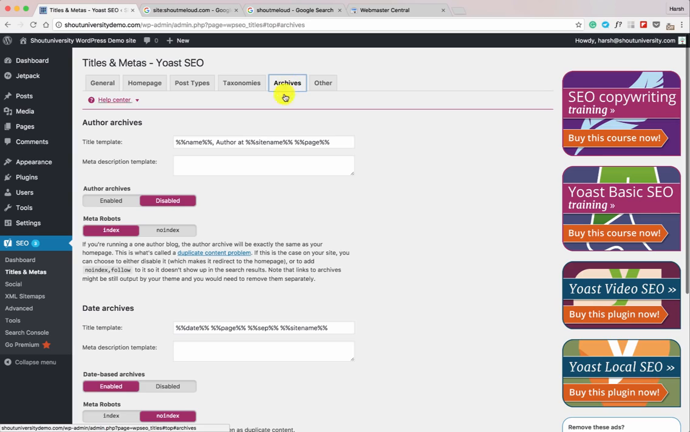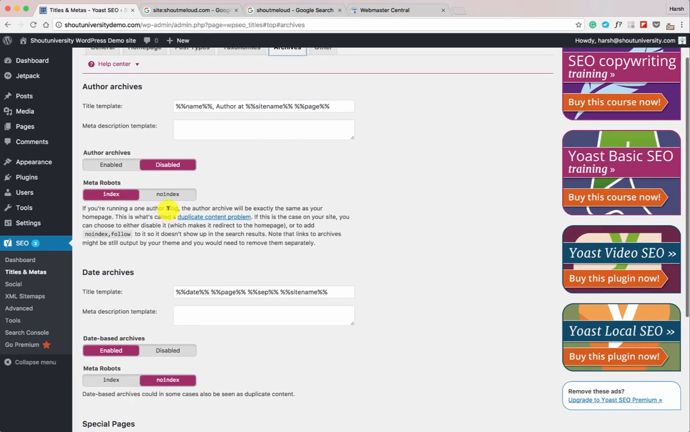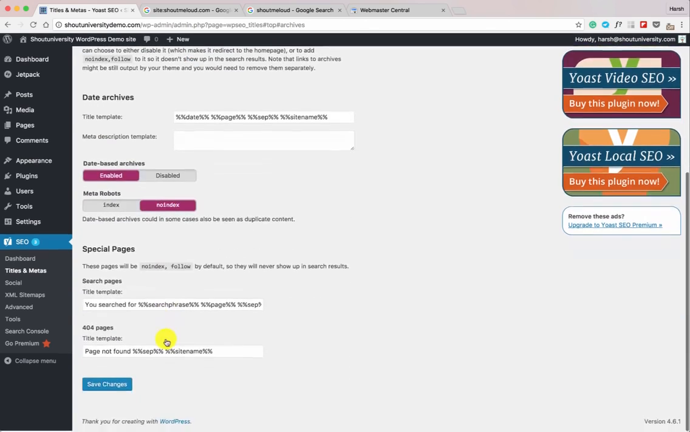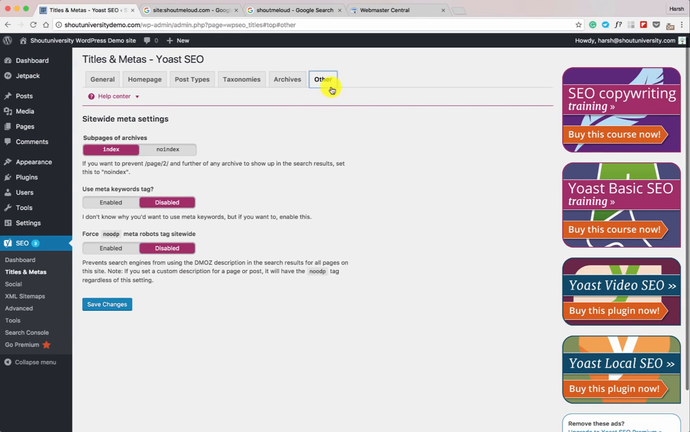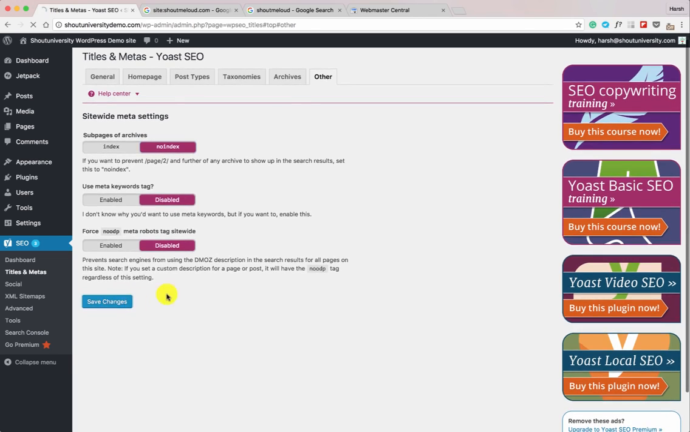And then let's go to archive. Now archive pages are your author archive page or the date archive page. You can enable or disable it. That's completely your choice. What's really important is we'll keep it no index. Similarly, date archive would be no index because again, they don't add any value to the search engine results. Click on other. Now sub pages of archive. So, every domain has page navigation like domain.com page 1, domain.com page 2. So we'll keep this as no index. Do you want to use meta keyword tag? We'll keep it disabled because it's not so useful these days. And now let's click on save changes.